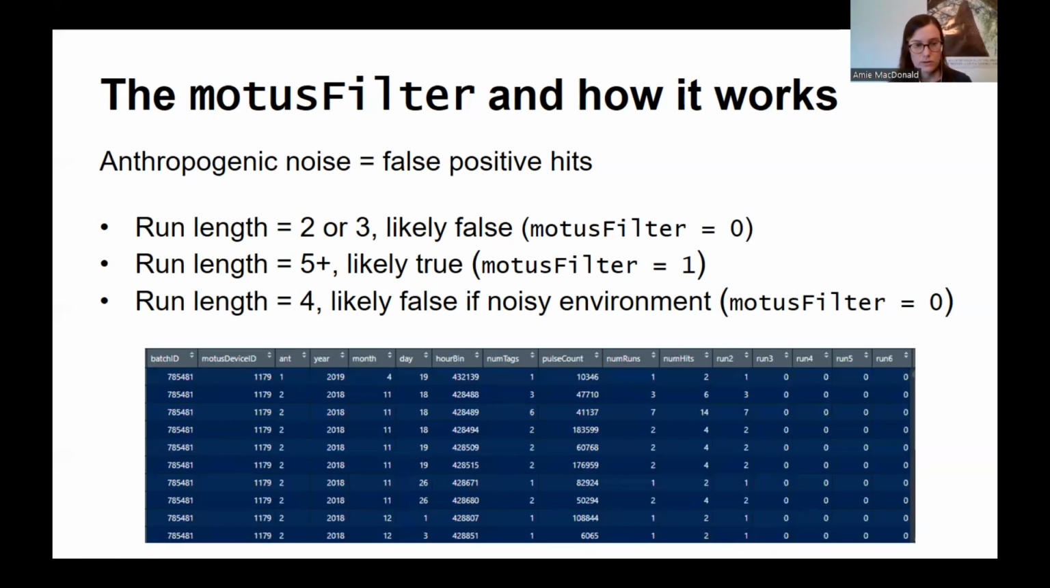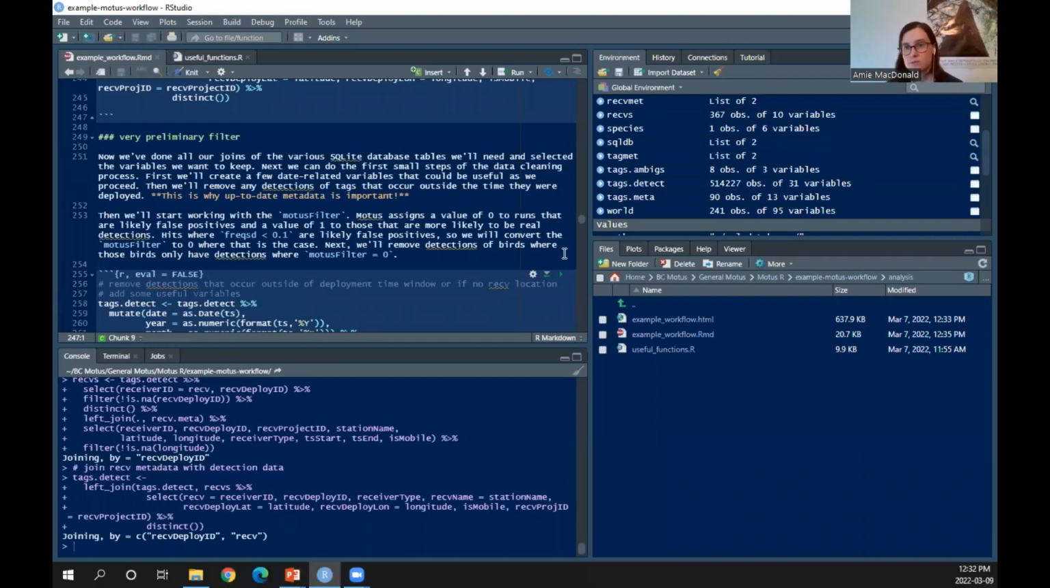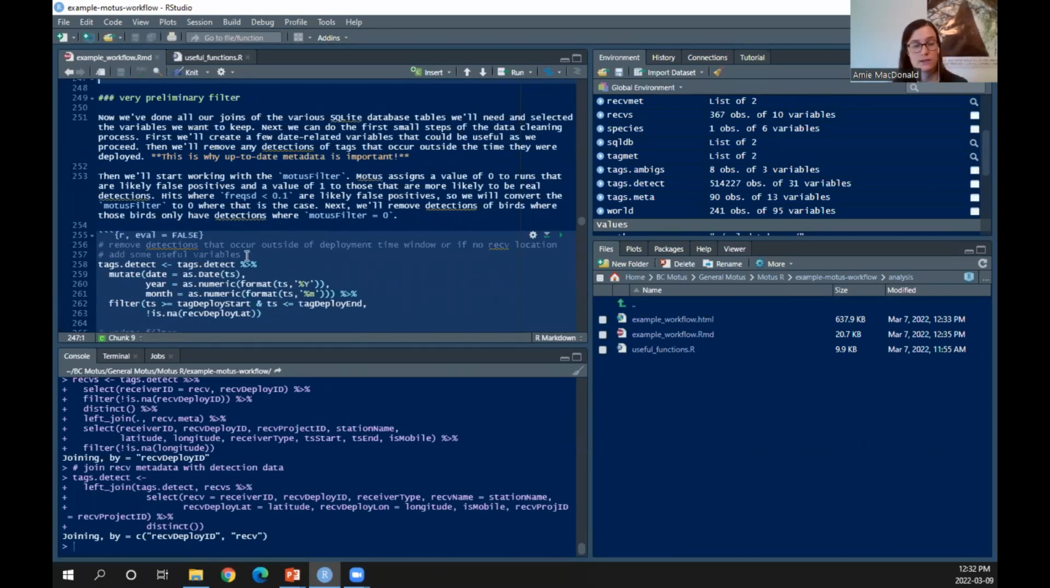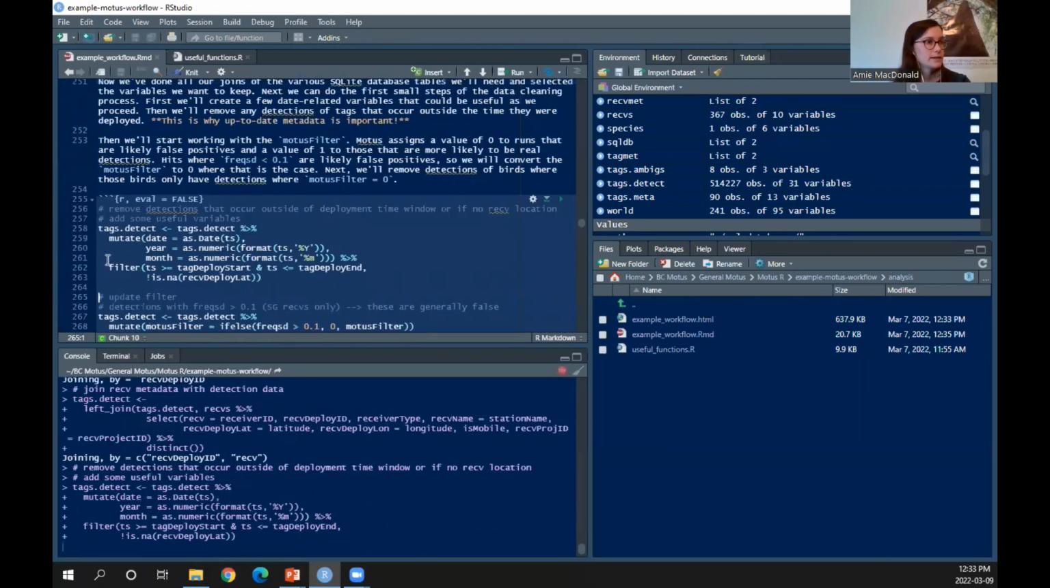Okay, so back to R. We can use this motus filter to help us clean our data to remove these false positives. So we'll start by creating those date variables and removing the detections outside of tag deployments. And you can look at your tag detection table up here in the right corner as you run this code. You can see that it did get a little bit smaller, fewer hits. So some were removed because they were outside the deployment times.